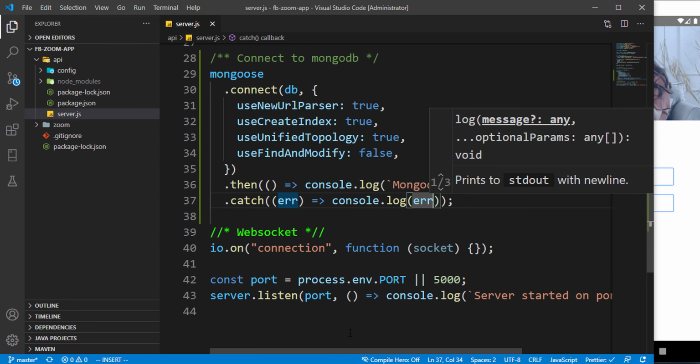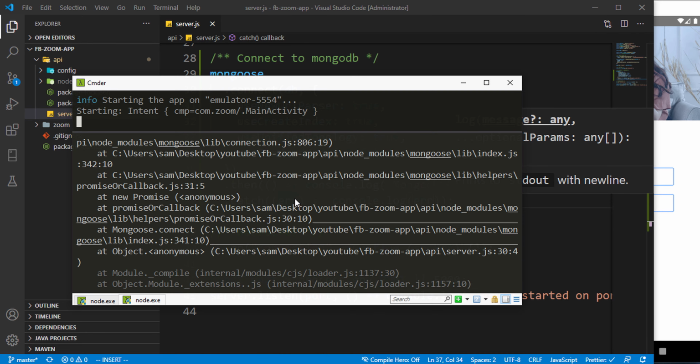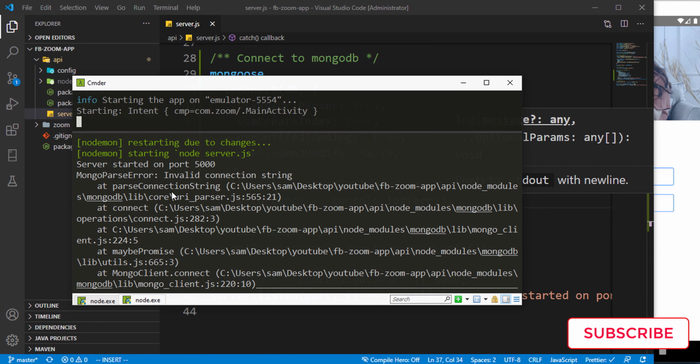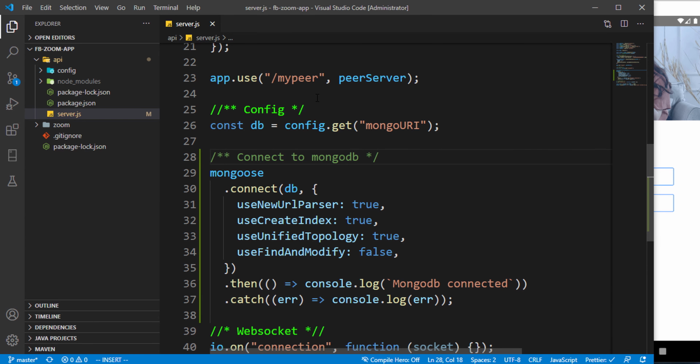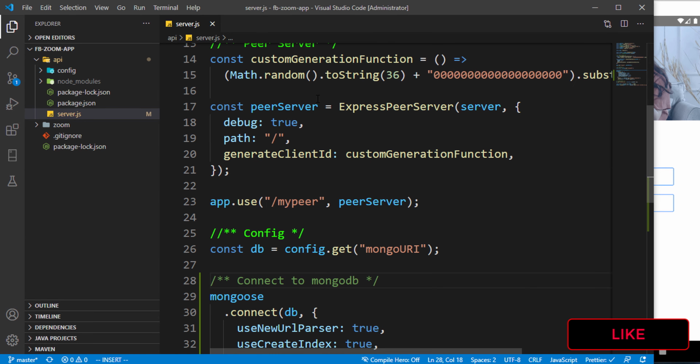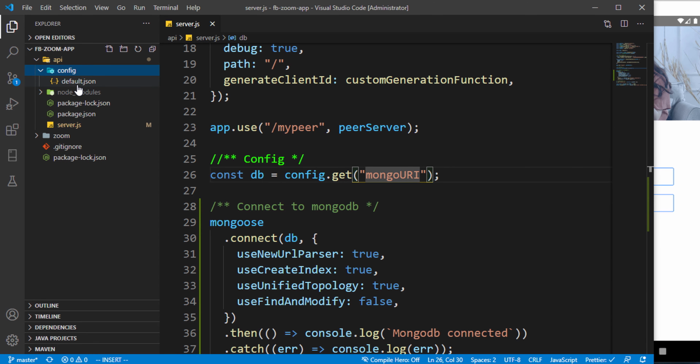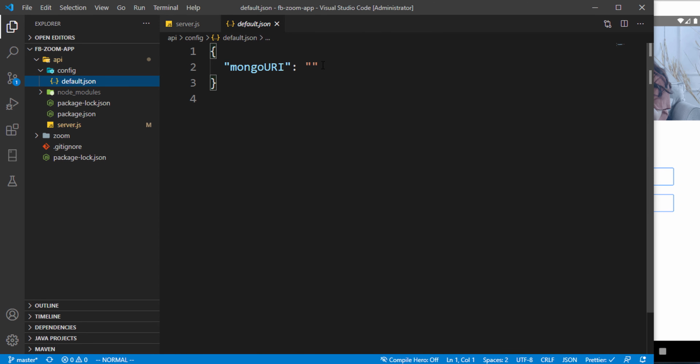Hopefully when I open my server over here, we are not supposed to be getting any error. That is telling us there is a Mongo error, a connection string error. The connection string means you need to make sure you have your connection string in this config. Right here you could see that it is empty, because I actually removed my own. So just go ahead and create this connection string.